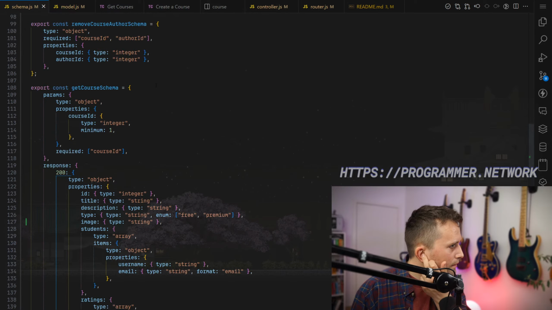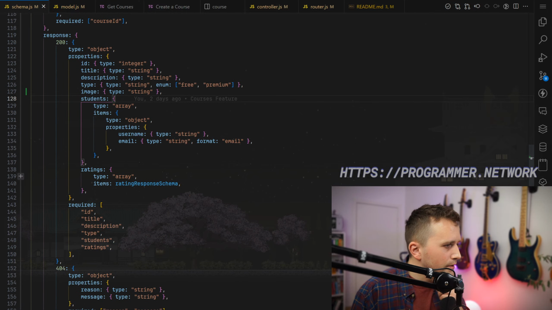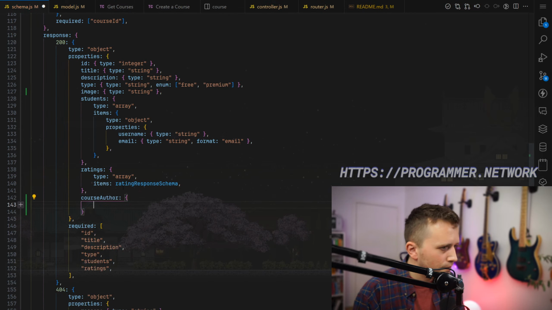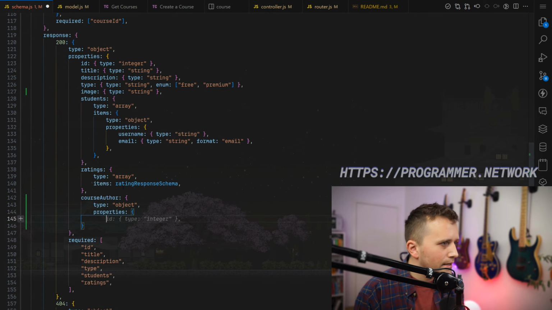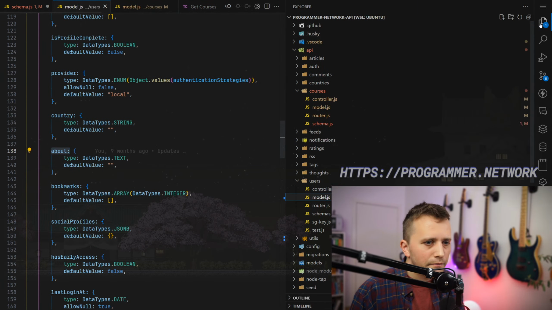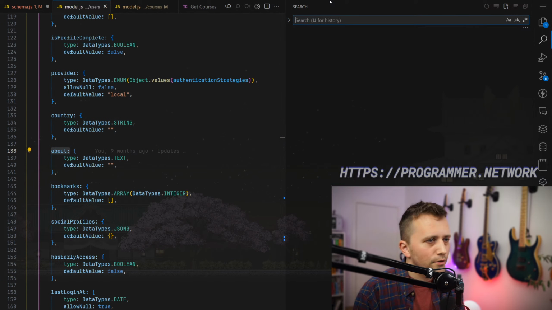So where are we? Get course schema. Yeah, exactly. So somewhere around here now, we need course author, which is going to be type of object, and then it's going to have properties. And then let's go to user model, and somewhere let's find user 200.